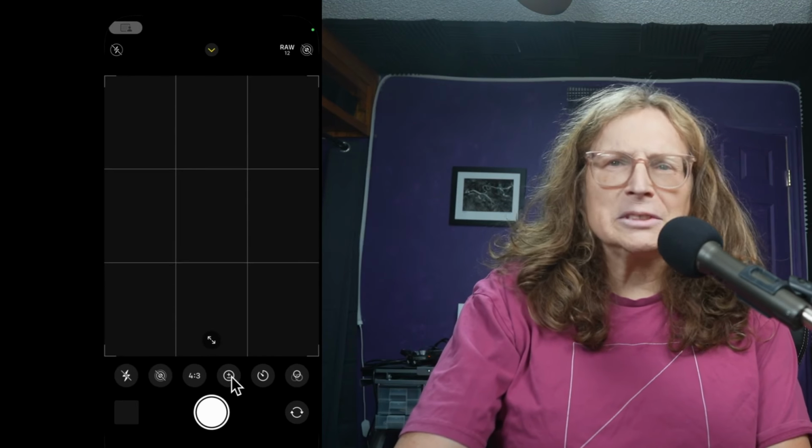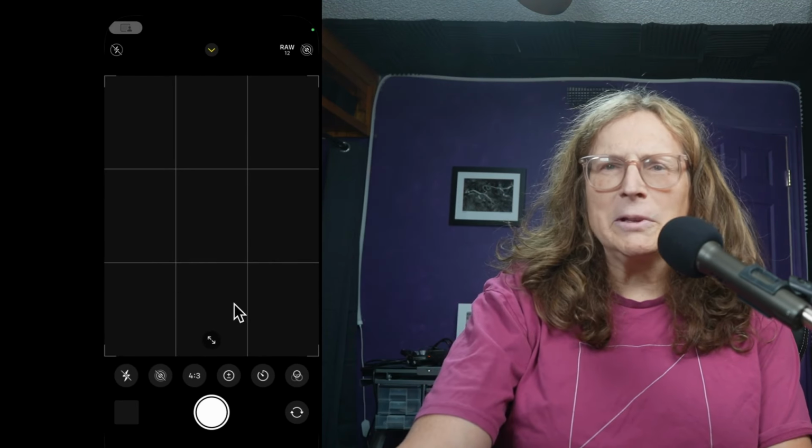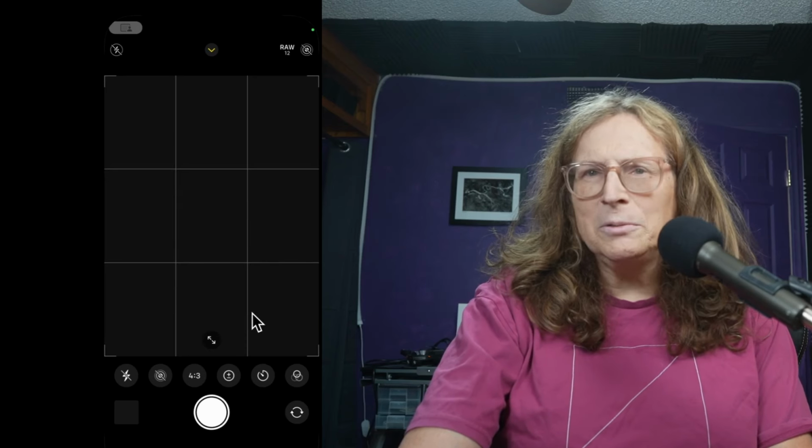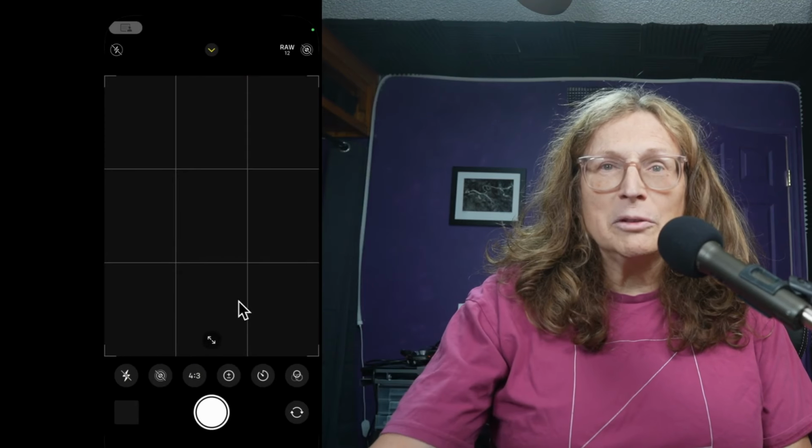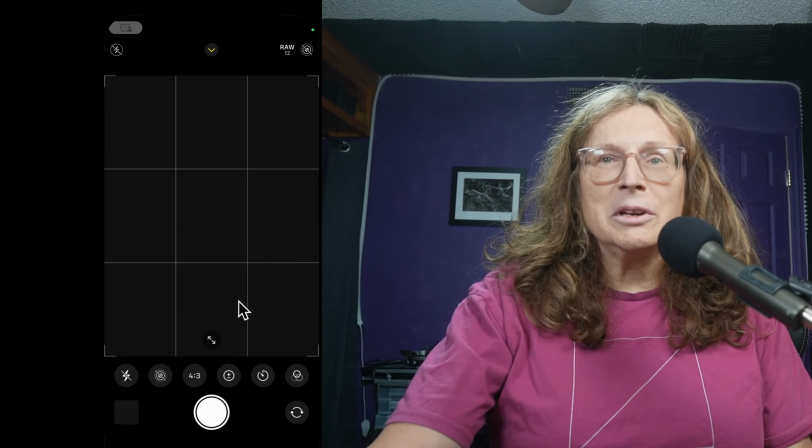You can do certain things with it, but there are times that we really want to get into pro mode to set, for example, a shutter speed. If we want to capture fast action, a bird in flight, or to blur some action on purpose, those are not available from the standard menu on the iPhone.